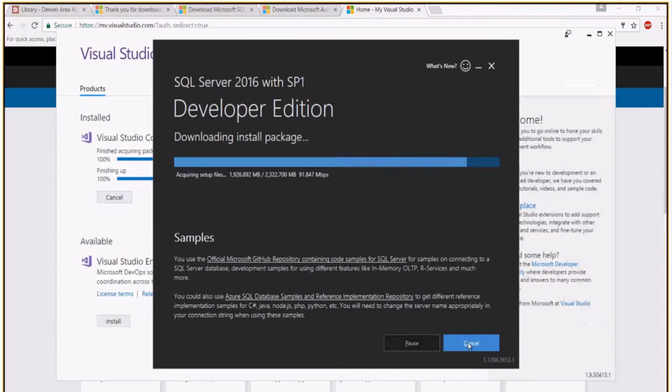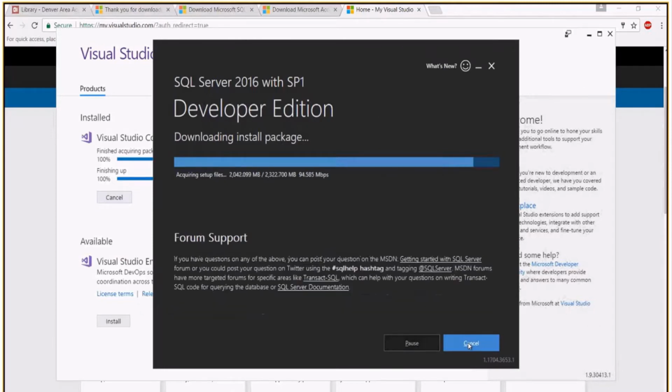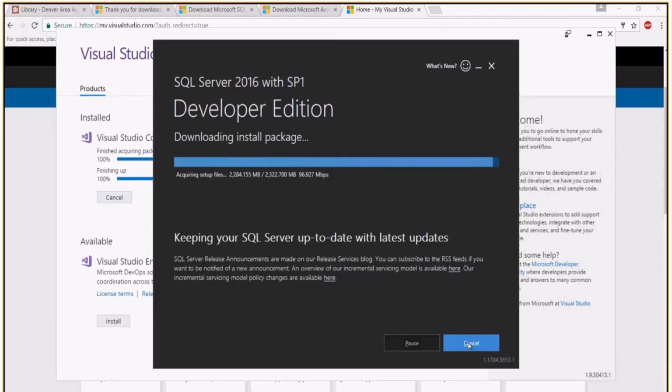So, download successful, and my options are pause or cancel. What do I do? Oh, there you go. Okay. I'm going to give you a second to pause your installation. And, okay, so Visual Studio is installed. We got the Community edition for free.